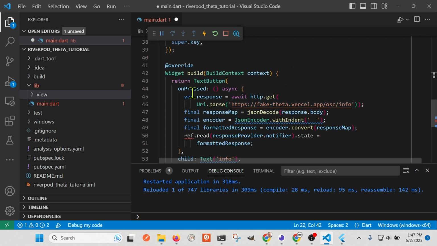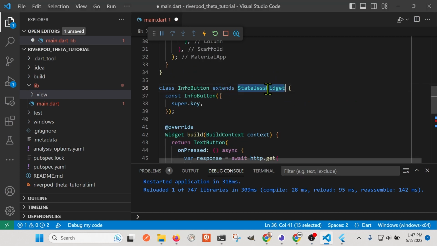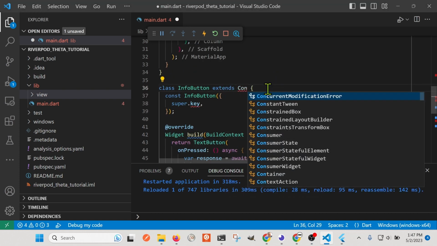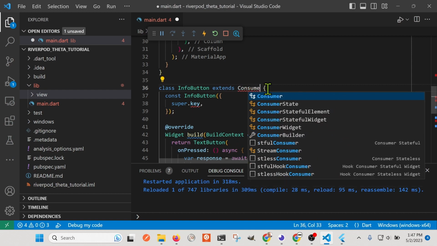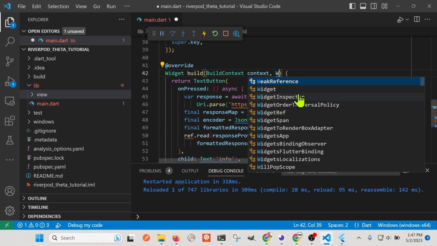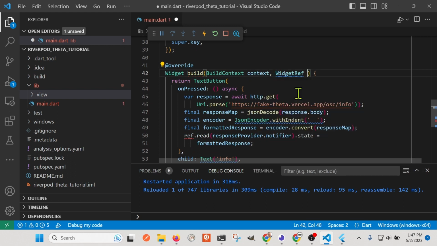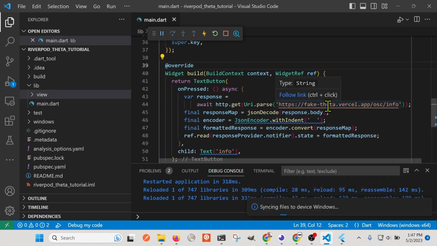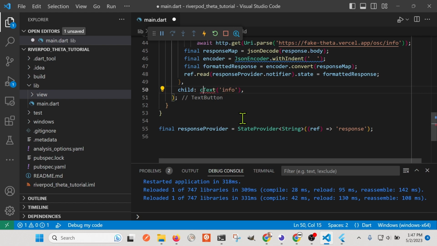The reason that ref is red on line 50 is that we're using a stateless widget. When we extracted it, we can simply convert it to a consumer widget, which is from Riverpod. And then once it's a consumer widget, we go to the build and we add the widget ref for the reference for the build. And with that, we can then read the contents of the provider with the ref.read over line 48 now.